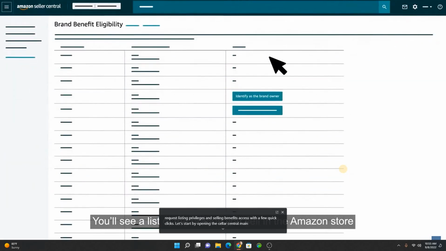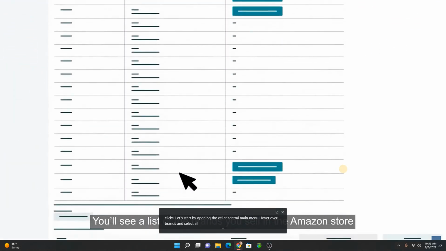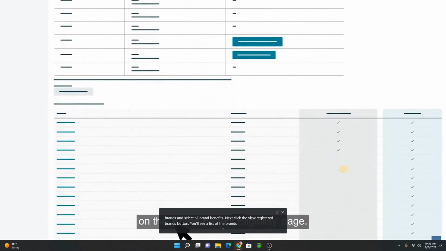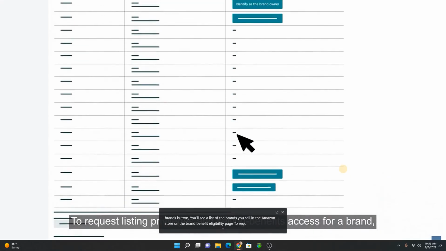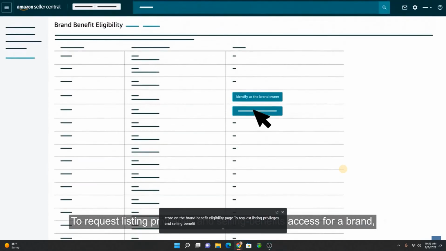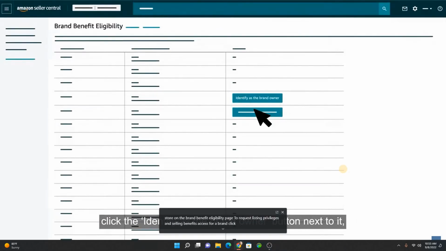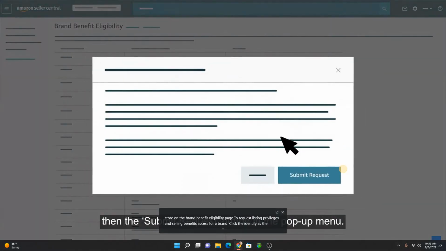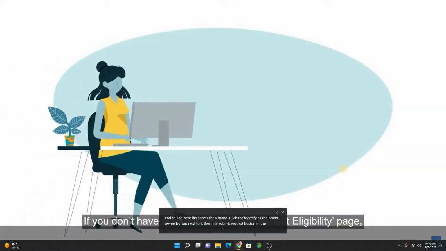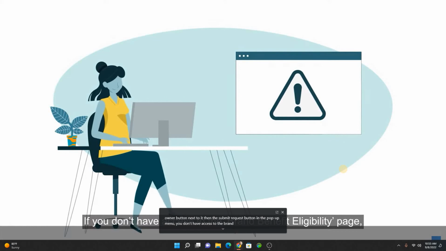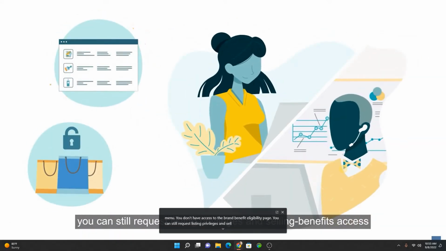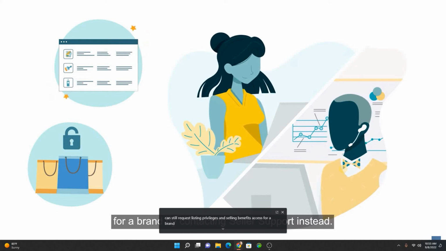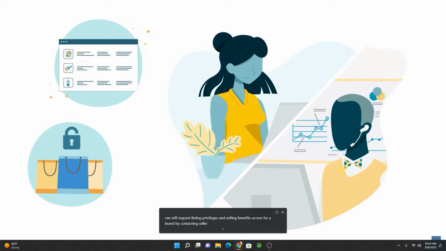You'll see a list of the brands you sell in the Amazon store on the Brand Benefit Eligibility page. To request listing privileges and selling benefits access for a brand, click the Identify as the Brand Owner button next to it, then the Submit Request button in the pop-up menu. If you don't have access to the Brand Benefit Eligibility page, you can still request listing privileges and selling benefits access for a brand by contacting seller support instead.